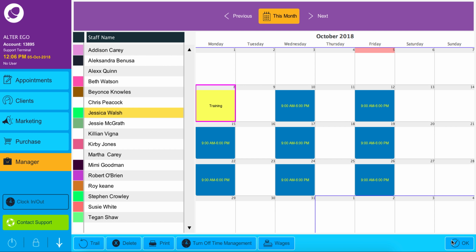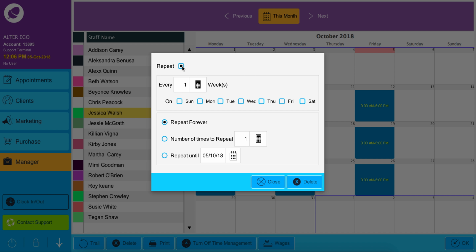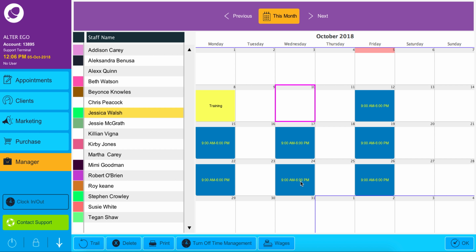To delete a day, tap once on the day and click Delete at the bottom of the screen. In the pop-out box, state if you want to delete all days forever, delete a particular number of days to repeat, or delete all days until a defined date. Click Delete to continue.